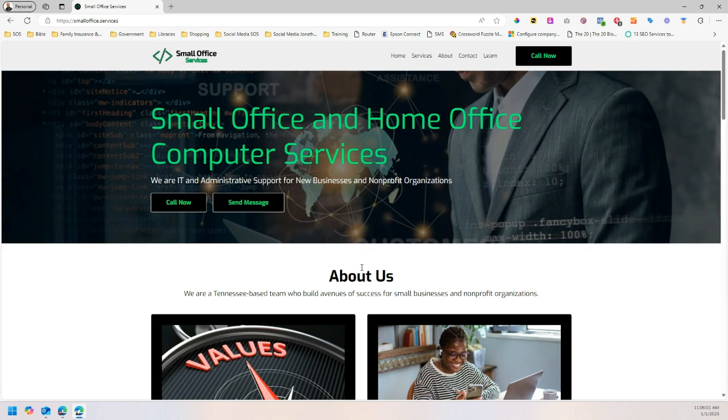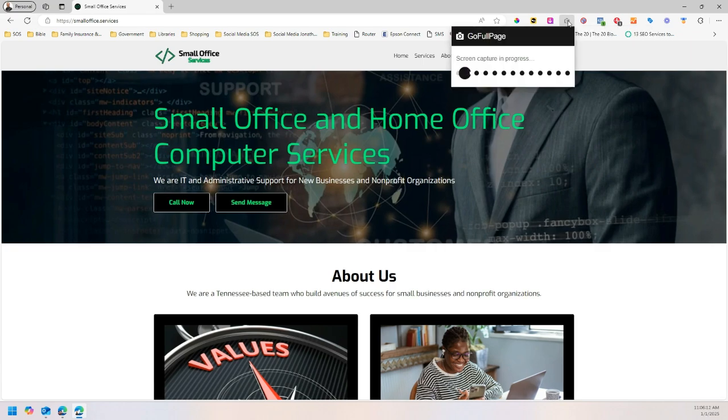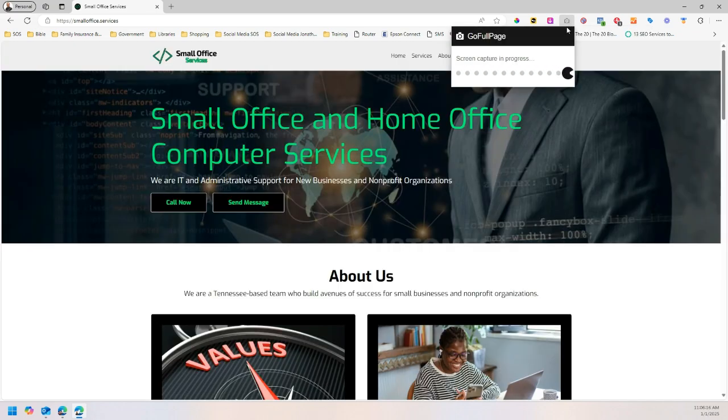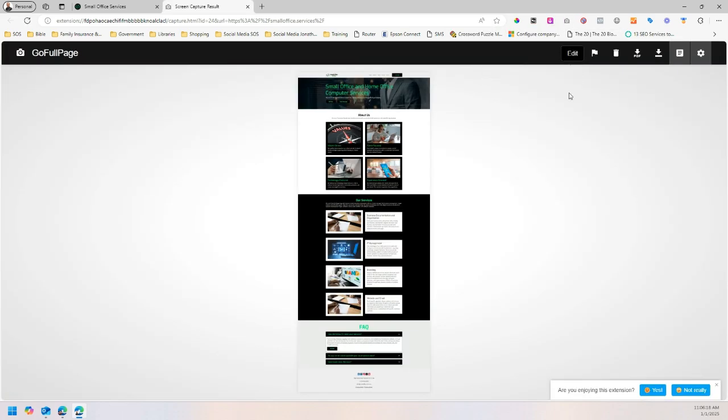And another way to save a web page is to use an extension, and my favorite is the Go Full Page extension. When clicking on this extension here, it saves the page, and you can choose to either download the PDF like this or download the image file. And if you pay for the extension, there are more options, but you can use it for free.